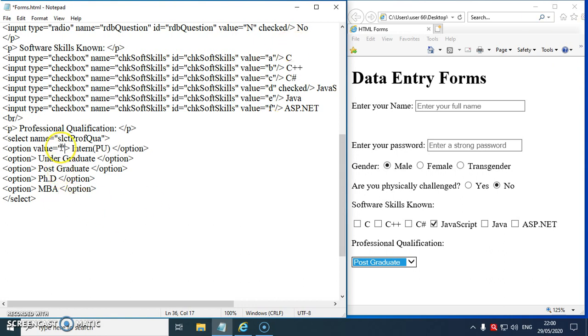You can give values as 1, 2, 3, 4, A, B, C, D. You can give intern, undergraduate. I'll use short names. I'll say PU. Again, I'll copy this and paste. I'll just paste it in all the option tags and change the value. Values should be unique. So I'll change the value. Undergraduate, I'll say UG. Postgraduate, I'll say PG. You can write postgraduate. I'm not writing a big name. PhD, I will call short PD or PH. MBA, okay, I'll write MBA. No issues. Control S and reload.